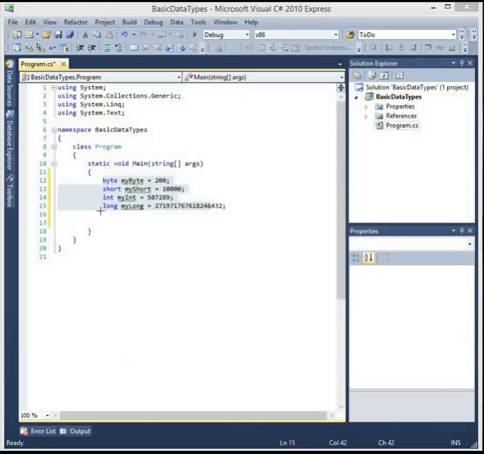But most of the time, you're just going to use an int. 99% of the time, unless you're working with binary data, then you might use a byte. But if you need a whole number, the int is almost certainly the way to go.